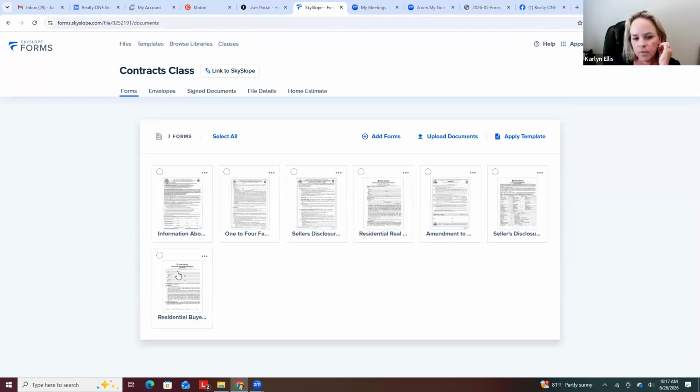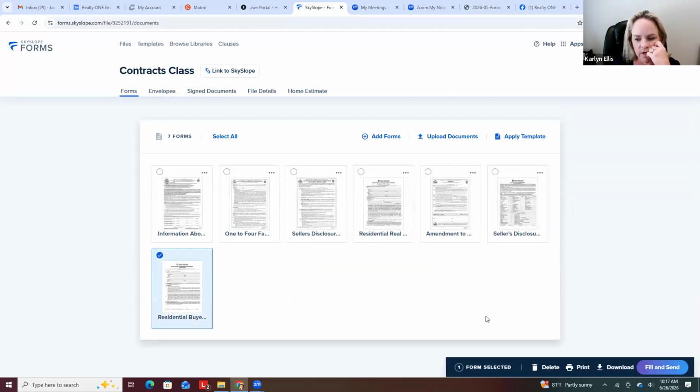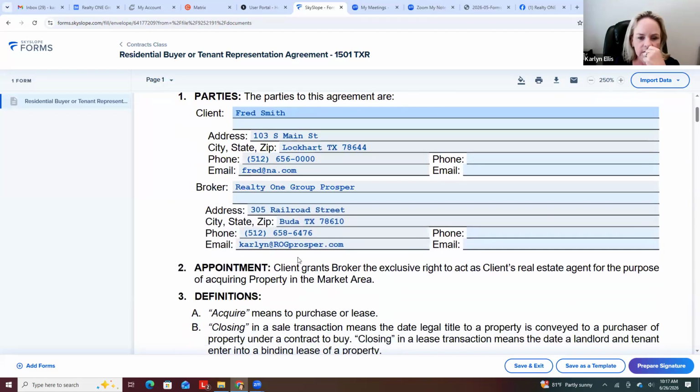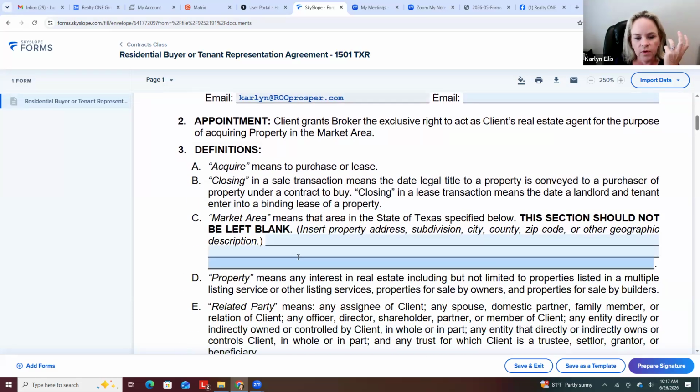The short form, if you were in my Q&A the other day, I was talking about that form. If you do an open house for another brokerage, have those with you. But the long form is usually what you're going to want to use. I love that they did this. The section should not be left blank. So market area, you guys need to get specific.